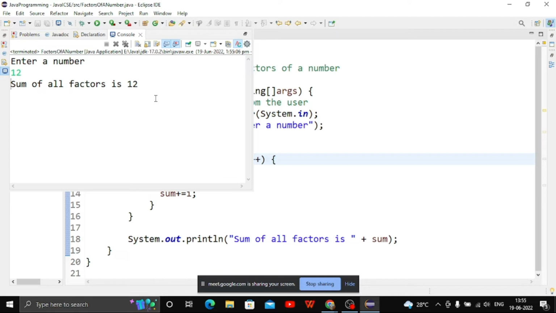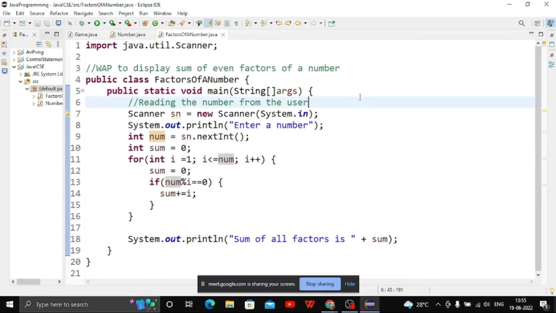Right. It's telling me the sum of all factors is 12. But 12 has many other factors also. Is the sum of all factors of 12 equal to 12? No. So tell me what's the problem?